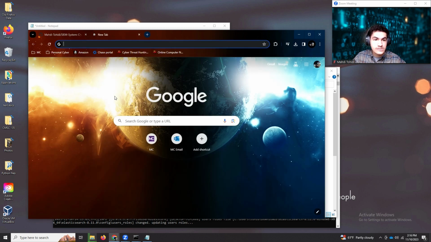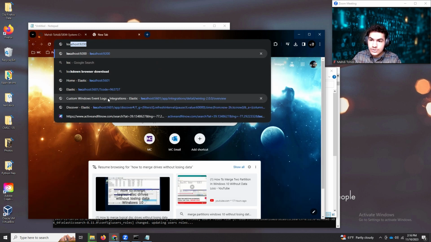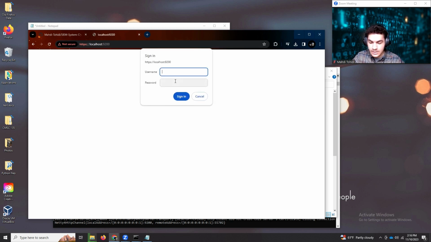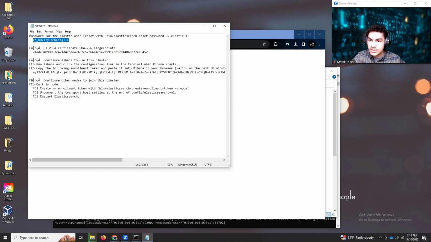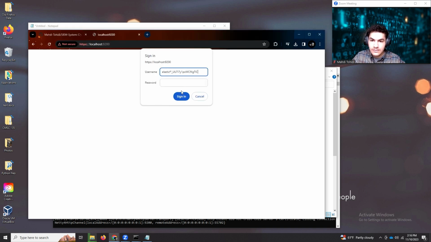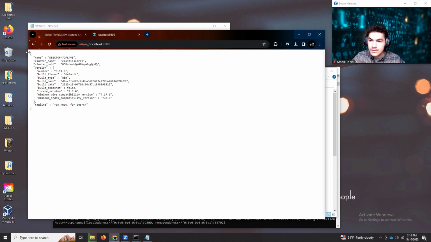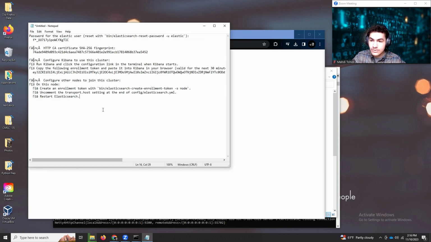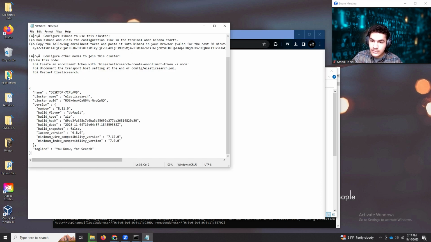Elastic runs on port 9200, so we should just be able to head on over there and press advanced, proceed. Our username is going to be Elastic, and our password is going to be the new one that we just generated. So we're going to copy that, put it in our password section, sign in, and this is going to be some valuable information about the system in which Elastic is running on. I'm just going to take that and paste it down here as well.